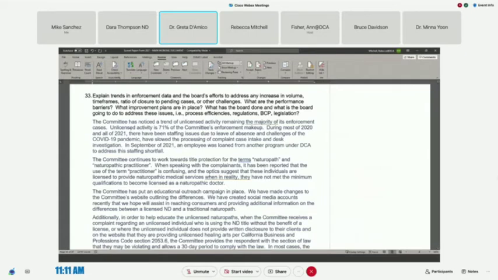I had suggested rephrasing this to: unlicensed activity comprises the majority of the committee's enforcement work at 71% of all cases, just to shorten up those first two sentences. Okay, I didn't see that, but I will look for that. And then during 2020-21, there were staffing issues due to a leave of absence and challenges from the pandemic, which slowed the processing. So you'll see all of those.